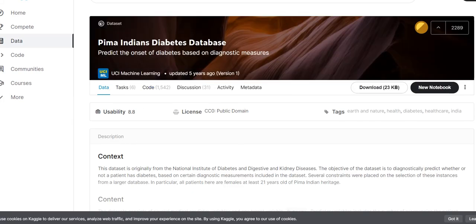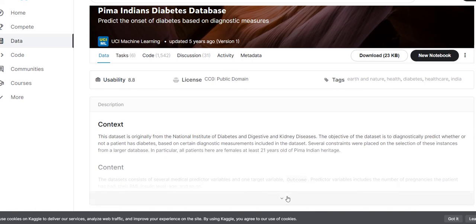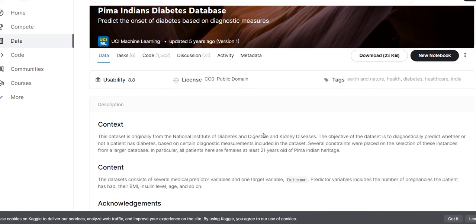This data set is from the Pima Indians diabetes database, predicting the onset of diabetes based on diagnostic measures. The dataset is originally from the National Institute of Diabetes and Digestive and Kidney Diseases. So we're going to download the dataset and look at several predictor variables and one target variable.